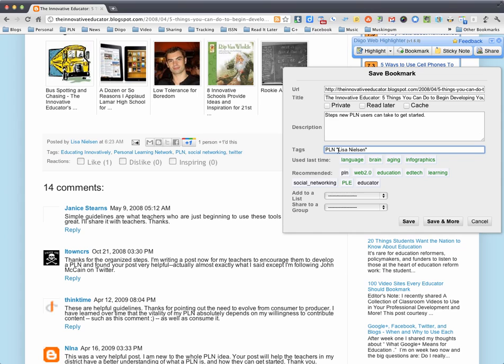Notice for tags that involve multiple words, such as first names or last names, or if I wanted to use a phrase, in Diigo, to use a multiple word tag, you need to put that in quotation marks. Otherwise, it will interpret, for example, this tag, Lisa Nielsen, as being actually 2 separate tags, a tag that's called Lisa and a tag that's called Nielsen, which is why I put this in quotes.